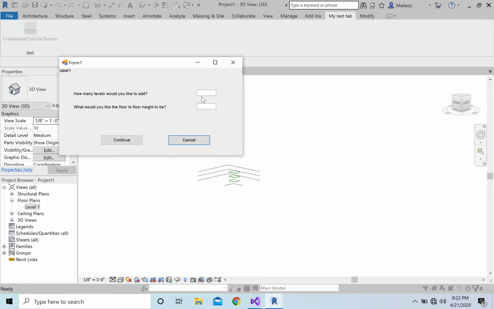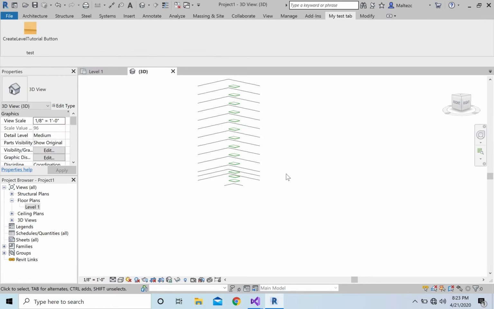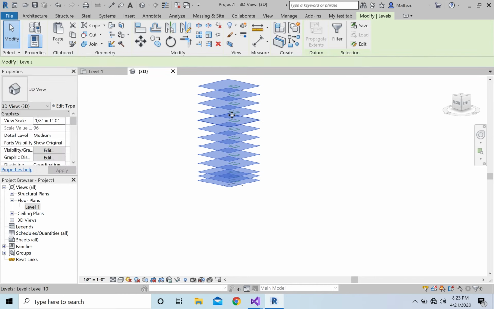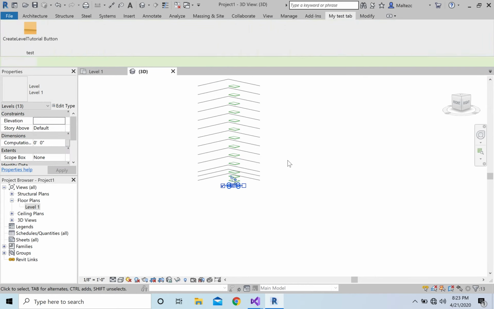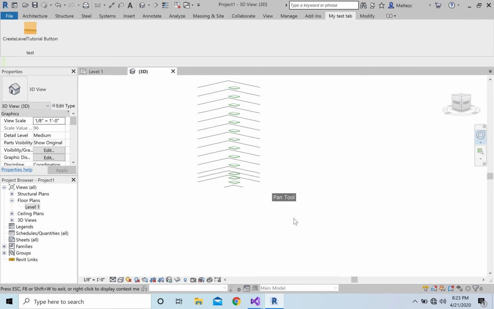Hit that. Let's say we want to add, I don't know, 10 levels, and we want the floor to floor height to be 20 feet in between because it's a skyscraper. And got 10 levels. If we click them all, should be 13, yep, plus the bottom one. That's what I wanted.